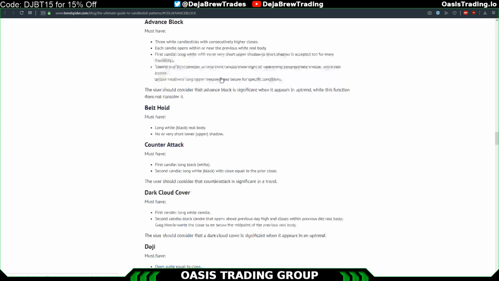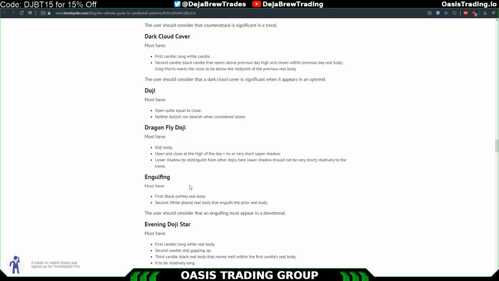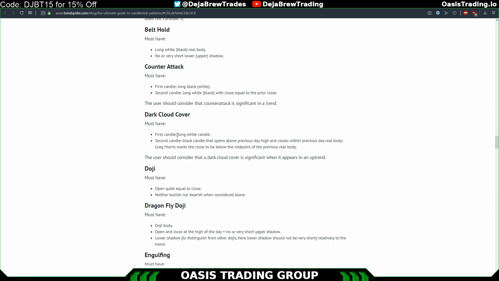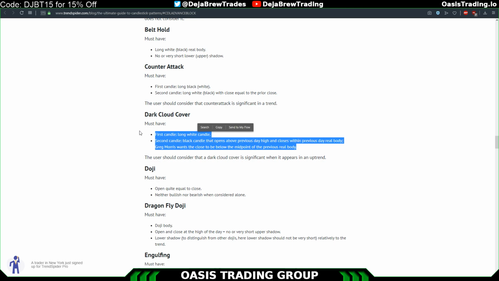They also have little buttons that have documents. For certain candles, it doesn't have all of them, but you can click on that document button and it will lead you to their write-ups for these candles. So, for example, the doji must have opened quite equal to the close and is neither bullish nor bearish when considered alone. The dark cloud cover: first candle, long white candle; second candle, black candle that opens above the previous day high. So it's going to give you these descriptions on what these candles exactly are.